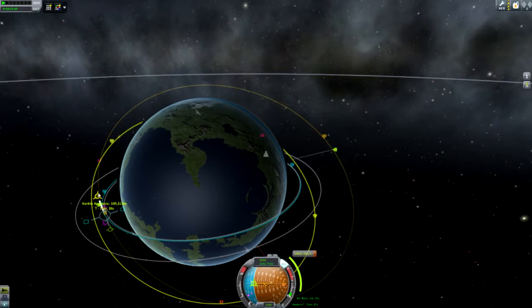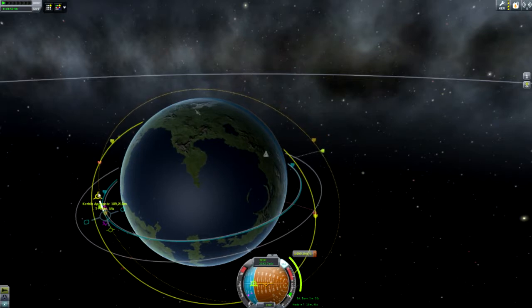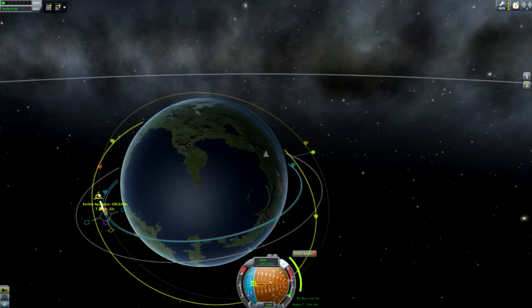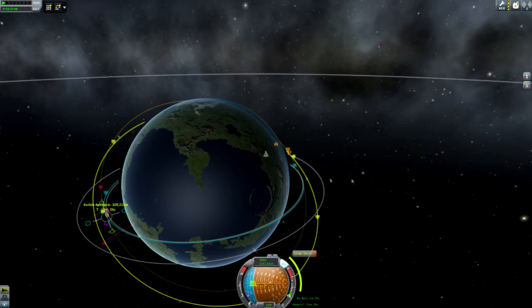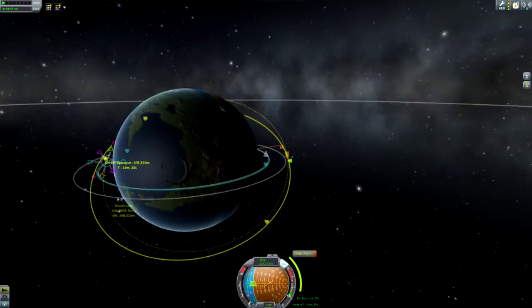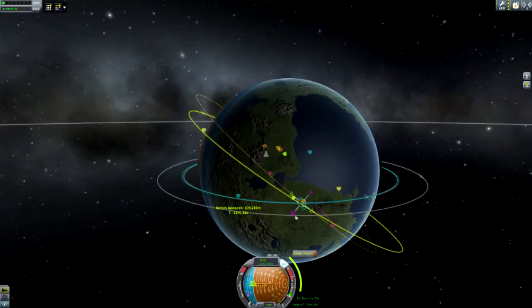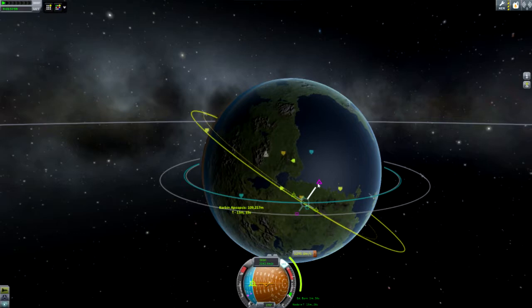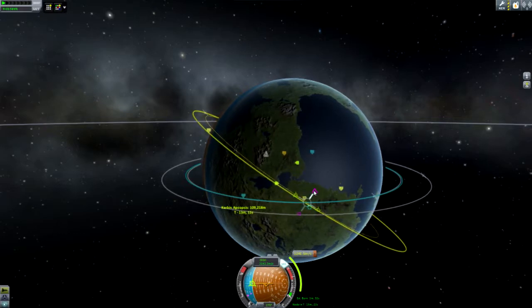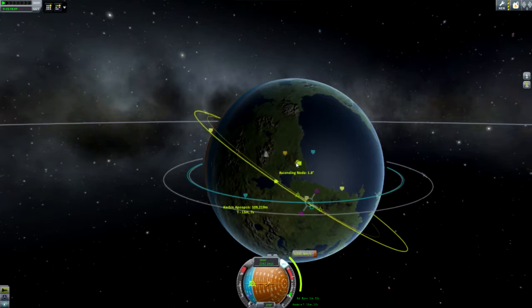Now, there's a good chance you're not going to be able to do them both at the same time. So matching inclinations is a good idea first. And then we'll worry about the eccentricity later, because that's an easy one. We know how to do that. Damn it. And if you hover over the ascending node here, it'll tell you how close you are, how much further you need to get.